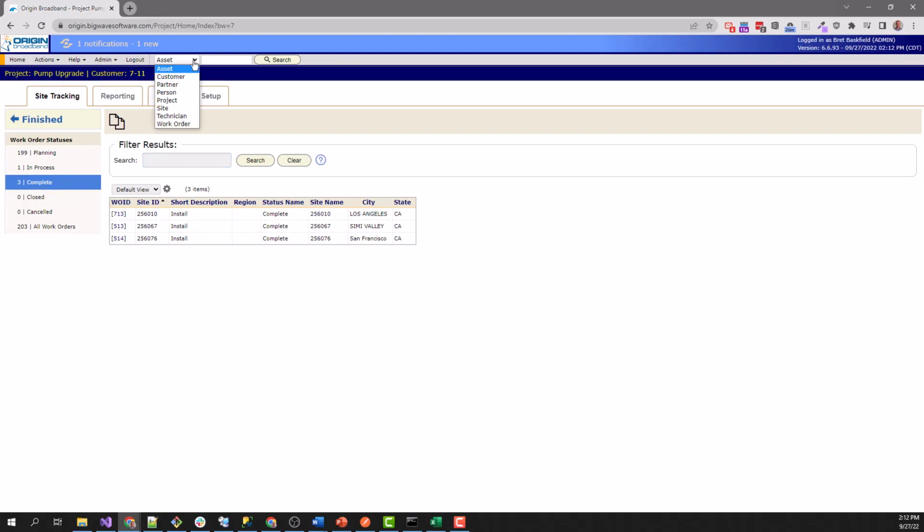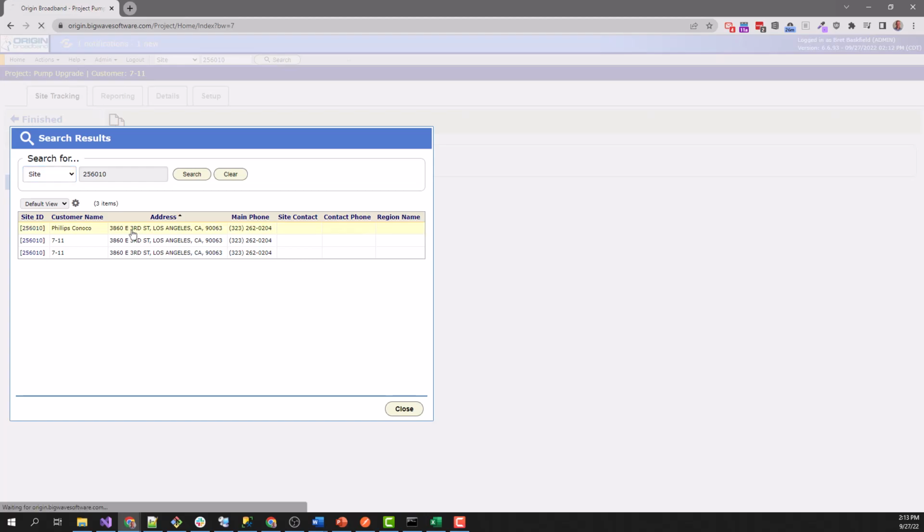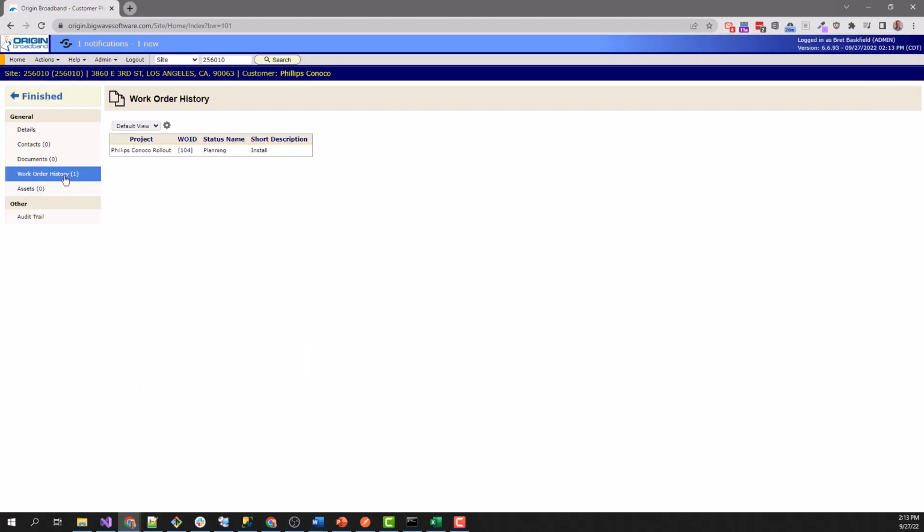Use the Quick Search option to find and quickly jump to any item in the system. Keep in mind the search function scans across many different fields for each type. See our video for what search fields are scanned for each type.